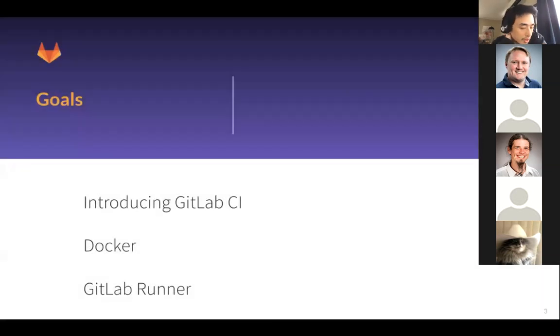So the agenda today is we'll introduce GitLab CI. We kind of already touched on it in the last two sessions, but we'll talk more about it in detail. And then along the way, we'll talk about Docker and GitLab Runner because they are related concepts as well.